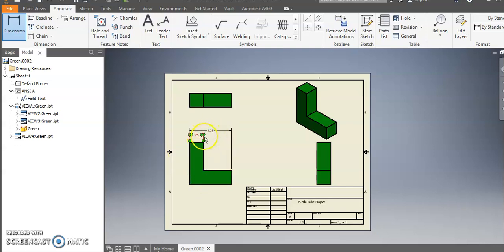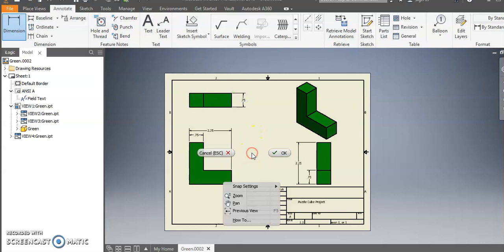So width, I'm good. I've got my overall width. I've got the width of that little notch. I'm going to do height over here on my right side. So I'll get my overall height, 2 1/4. And then I'll get the height of this guy. And then the only other dimension that I need to add is overall depth. So from front to back, and 0.75 again.